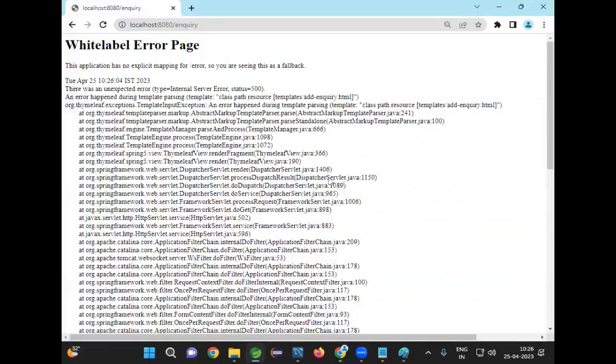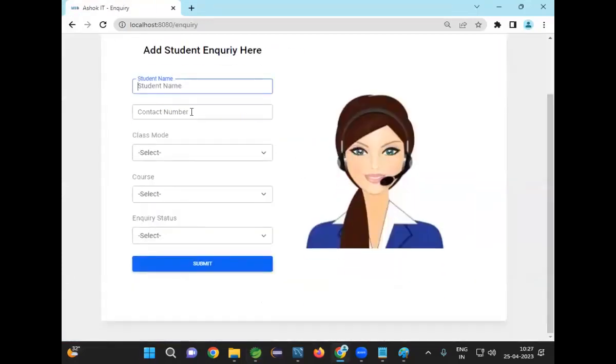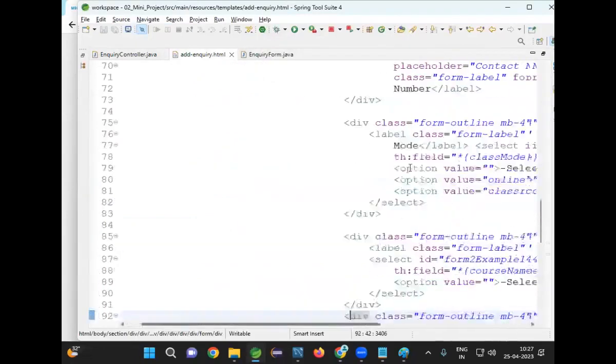So with this I'm able to get the inquiry page: student name, contact number, class mode, course status. Is the course and status drop down data coming or not? It is not coming. First of all, we need to map that data here.